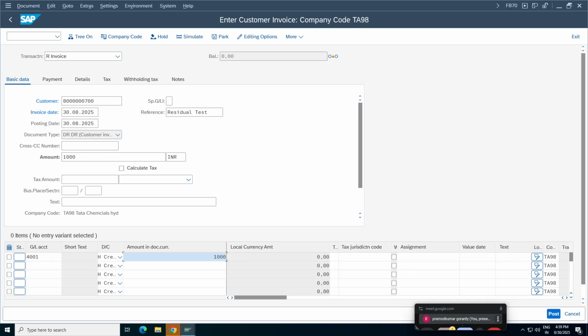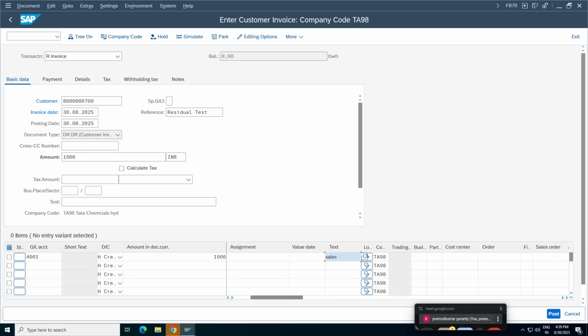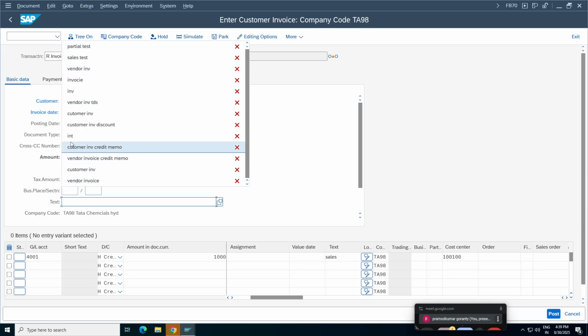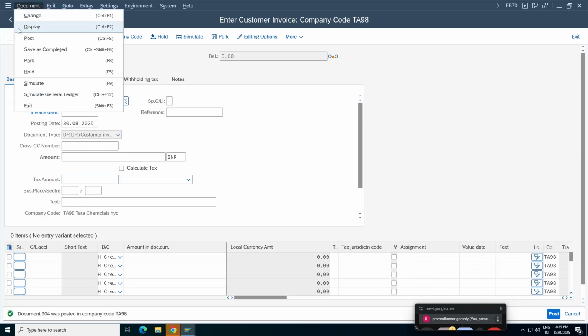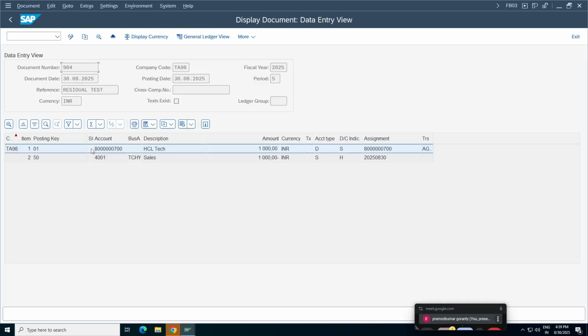Here enter the text. Of course we have not entered anywhere. Sales, cost center, and what else we need? Text here, residual test. This is our reference only. Click on post. Okay, document display. So customer to sales with 1000 rupees.